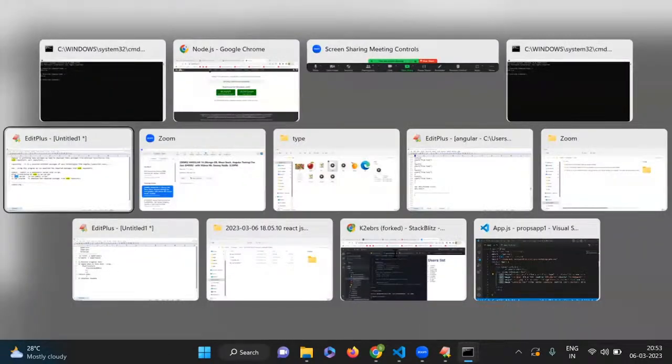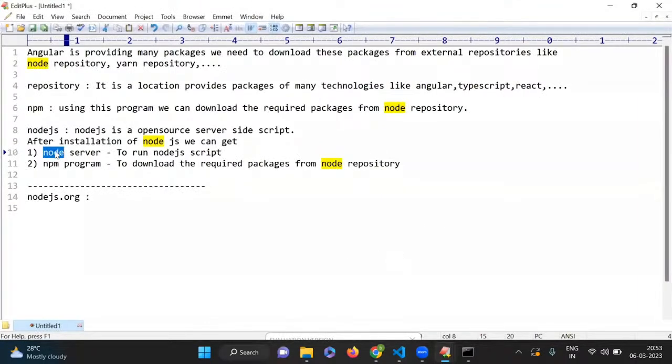Now please observe these two points. Node server: why are we using the Node server? To run Node.js scripts. Now here I want to download the Angular packages and TypeScript packages. Where are these packages available, in which location? The Node repository, which is nothing but an external server. All these packages are available there.